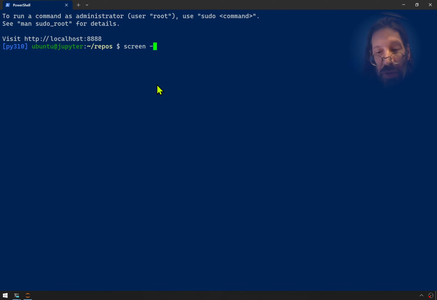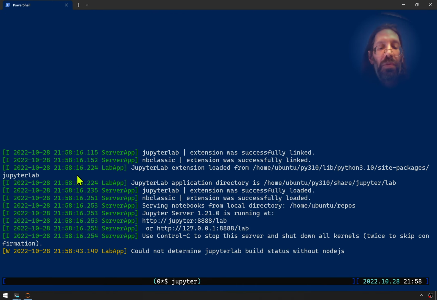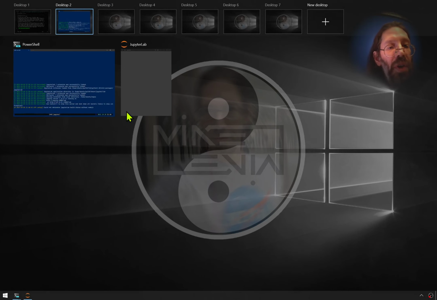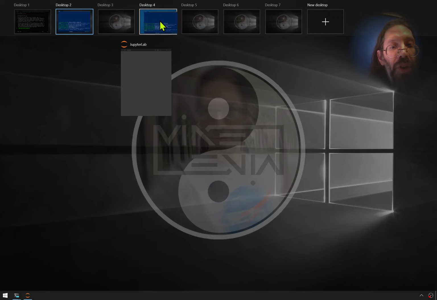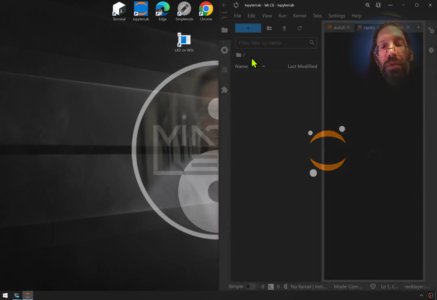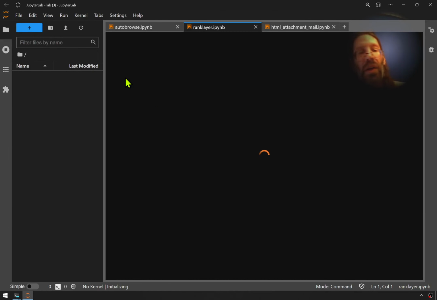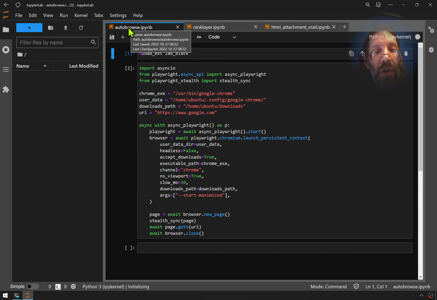If I type screen ls, you'll see that there is a session called Jupyter running. If I type screen reattach to Jupyter, you'll see the output of the Jupyter program. So we'll throw that over here, and we'll go back here, and there's Jupyter running now. Oh, let's click over to that.